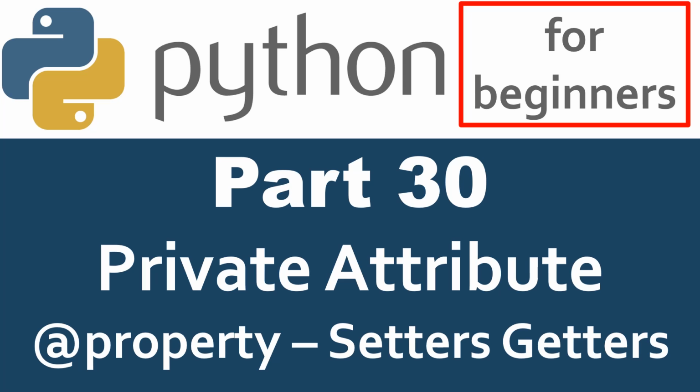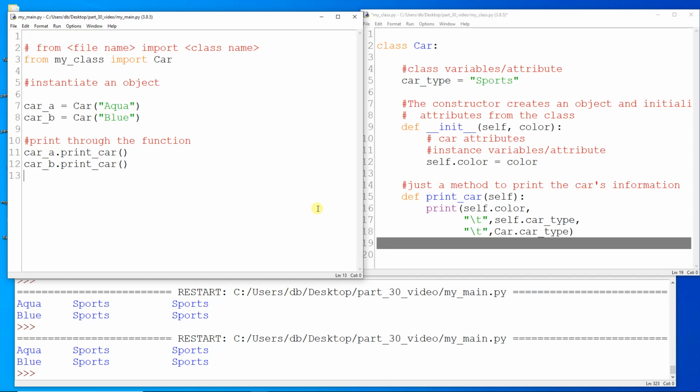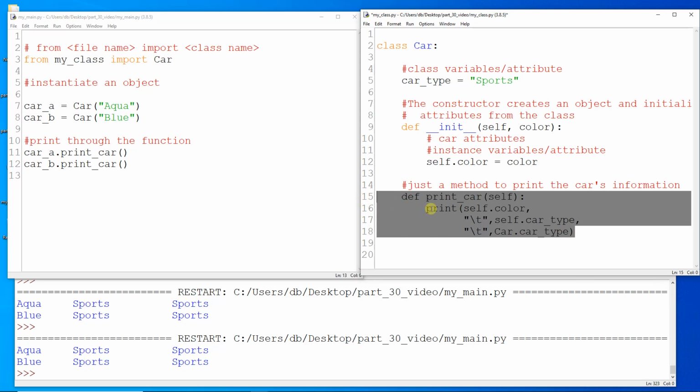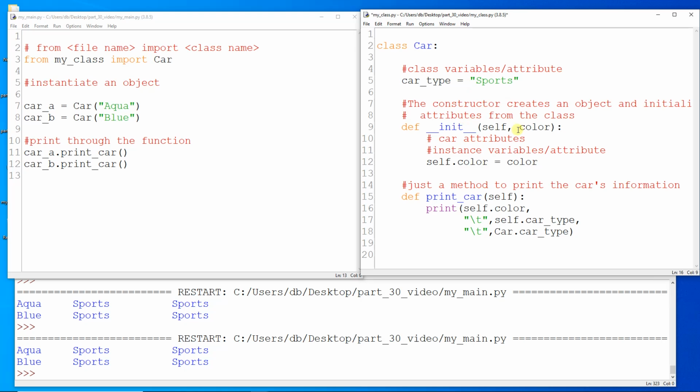Hello, in this video I'm going to talk about private attributes and also the @property decorator, and setters and getters. So this is the code that I have from the last video. Here on the right I have a very simple class. It has one class attribute, the constructor with one instance attribute, and then just a simple method to print the information from this class, which is the color and the car type.